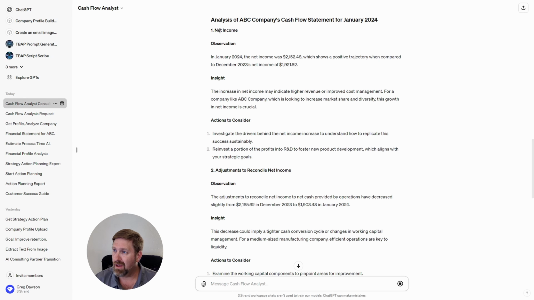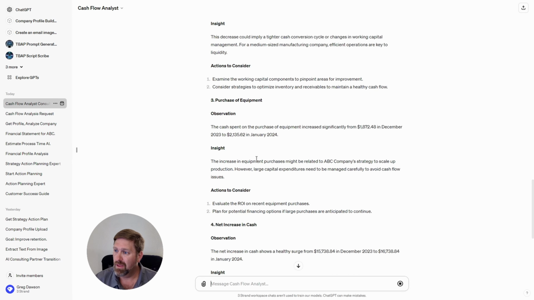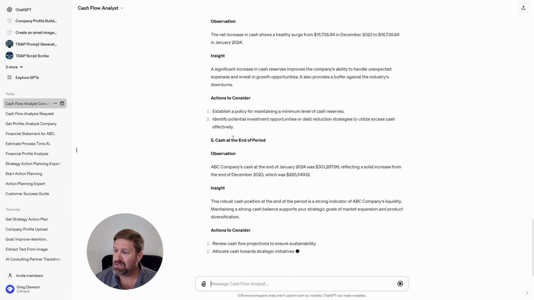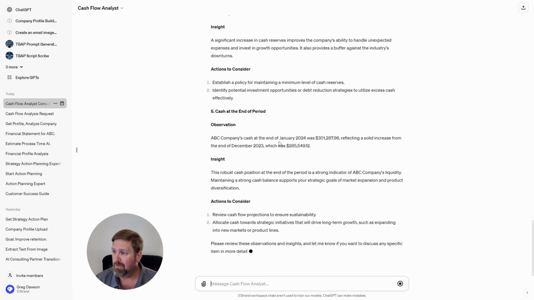So the top areas that it analyzed this time were net income, adjustments to reconcile net income, purchase of equipment, net increase in cash, and cash at the end of the period. So as an example, it's telling us with the observation of this 5th element here, the end of January was a certain amount, reflecting a solid increase from the end of December 2023.